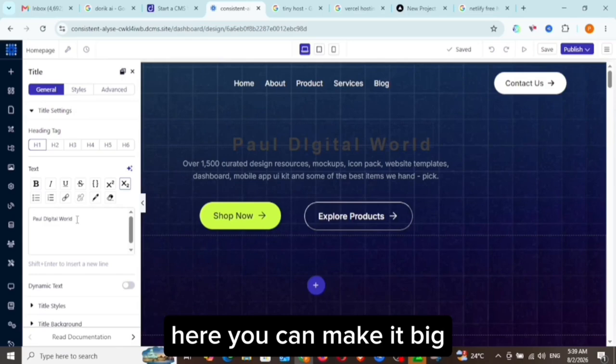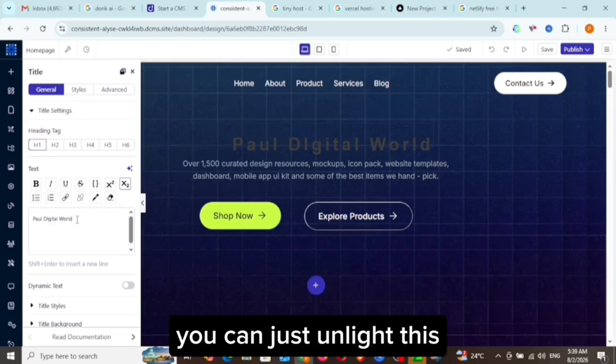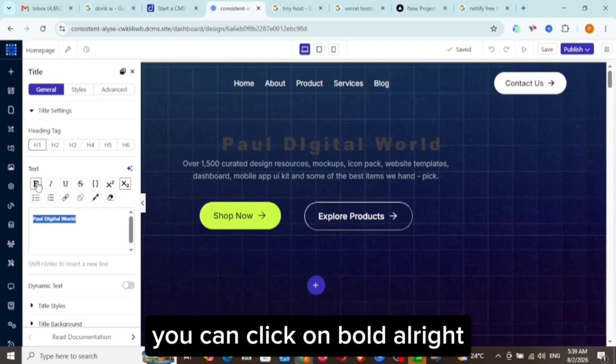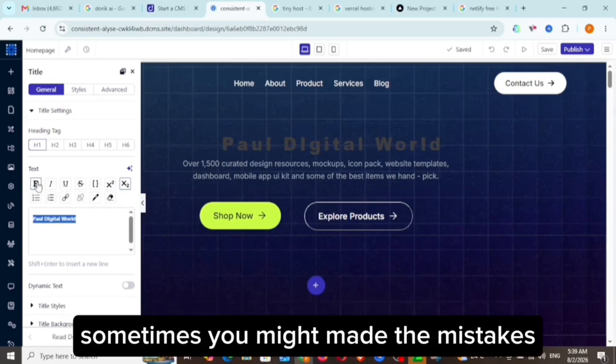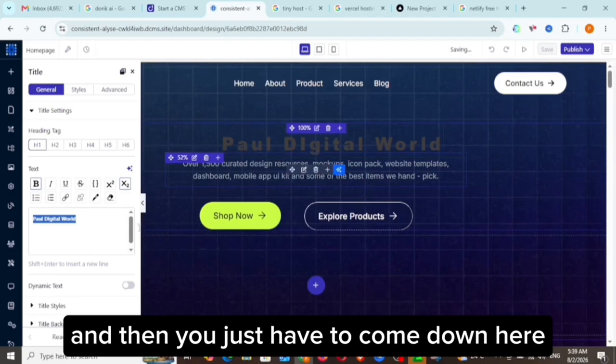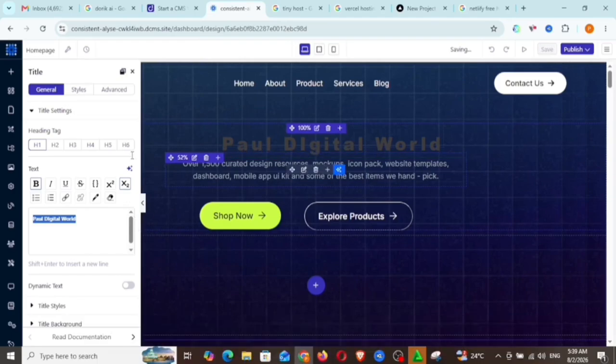Here you can make it big. You can just highlight this, and then if you want to make it bold, you can click on bold. Sometimes you might make mistakes, and then maybe the text pushes the other way, and then you just have to come down here.